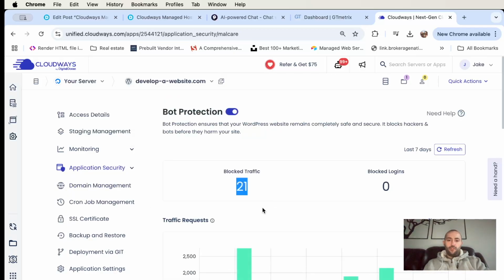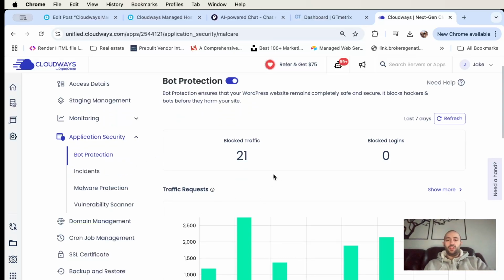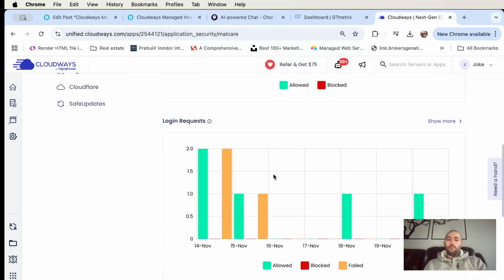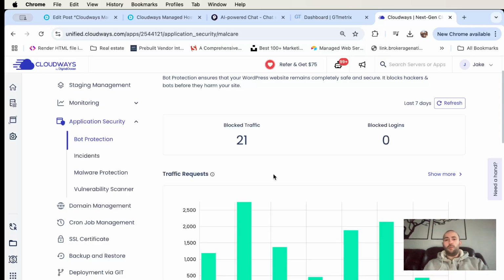Yeah, block traffic, 21. So Cloudways is doing all this in the background. I'm not seeing this. I don't get notified of this. I mean, I'm sure I could set that up. But my website's not hacked. I have a safe website. But people are trying to do it. Bots are trying to hack constantly.